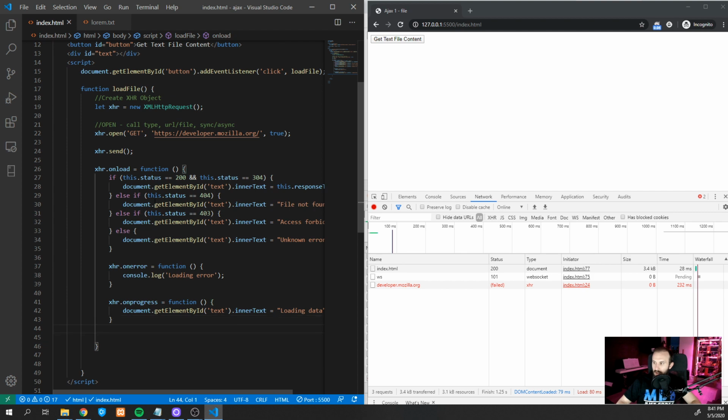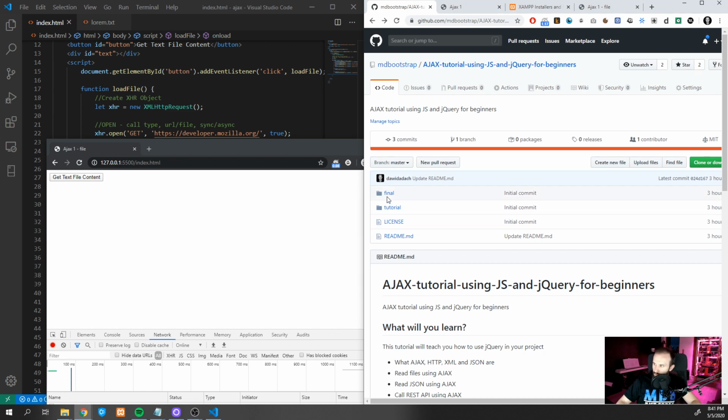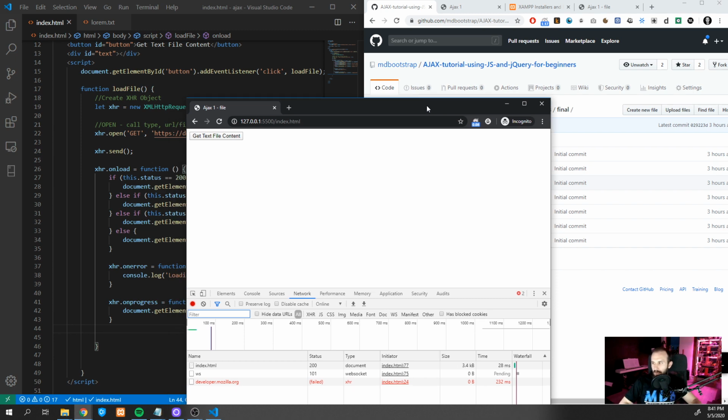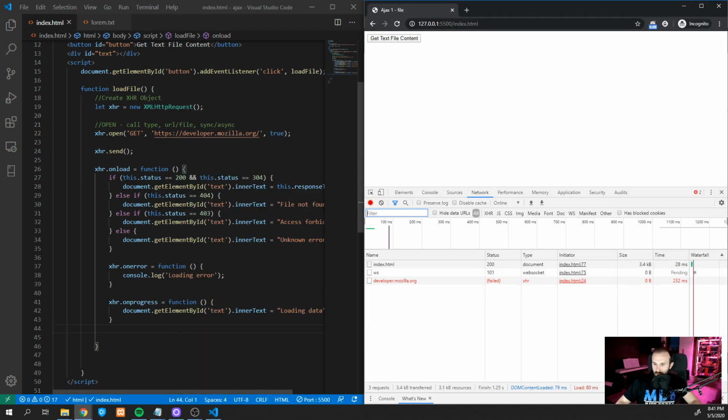And onprogress, imagine that this file, and by the way, I prepared for you a file like this over here. If you go to the final, you're gonna find the lorem 65k, which has 65,000 paragraphs, and you can try to load it by yourself, and then you're gonna see this onprogress. So this onprogress should show you loading data while it's loading, and then it will be replaced with the data. Okay, guys, so this is mostly about using Ajax to load plain text, plain files. But let's move on to something more interesting.